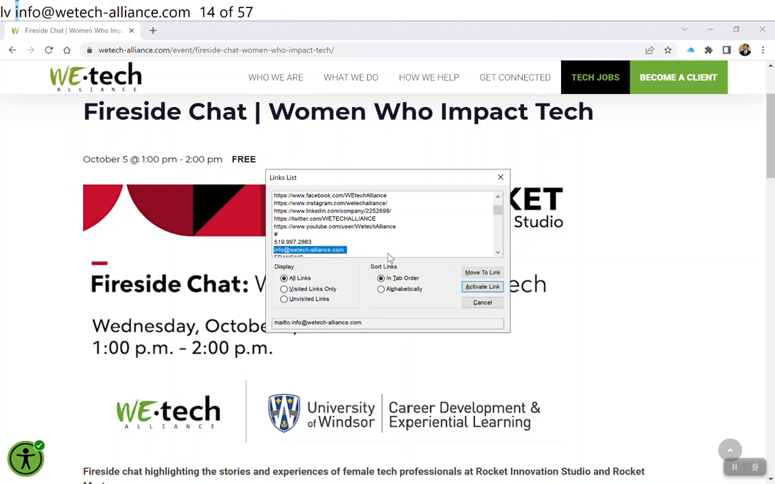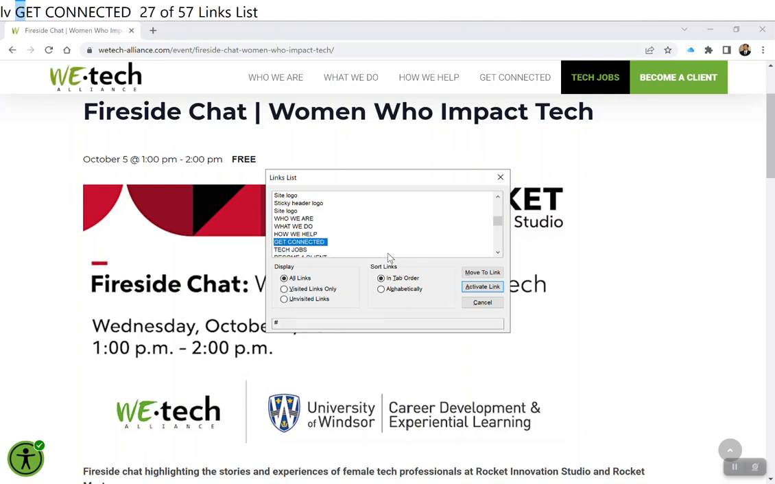Info at WEDIC. Site logo, sticky header logo, site logo. I wonder if that takes me to the home page. Sticky header logo, site logo, who we are, what we do, how we help, get connected, tech jobs. Okay, I don't see. Who we are, site logo, sticky header logo, site logo. Let's try that. I'm going to assume that takes me to the home page. Enter.